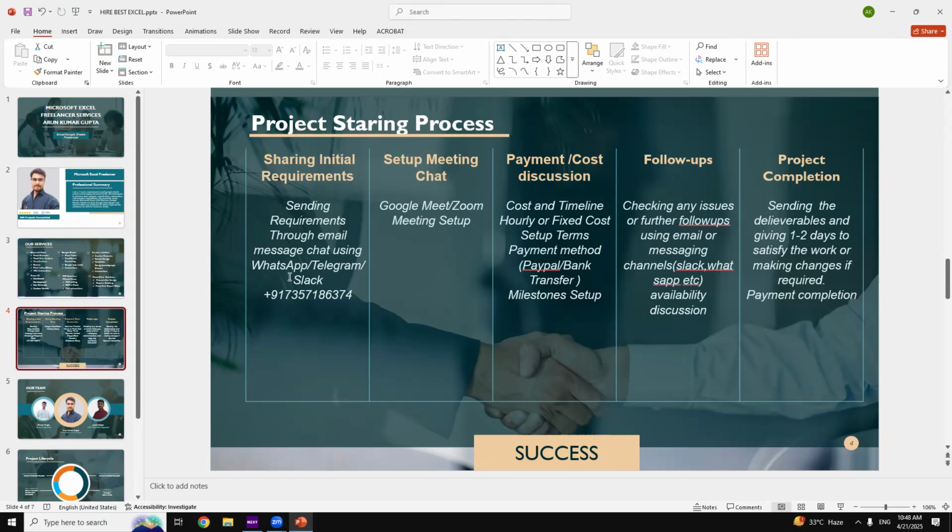Then I will be sharing all the files and you can test it, so there is nothing to worry about. And once you find everything is working perfectly, then you can release the payment. So this is how the project life cycle would be.